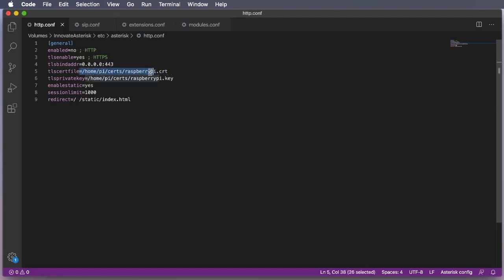Now I've got my Raspberry Pi cert, which, remember, we built earlier on, home Pi certs, and I've got my key. I've got enable static. Those settings over there will be fine for WebSockets. However, enable static, I'll show you that in a second, hosts a small folder which we can put our source files in. So there's a session limit of 1,000 as well.